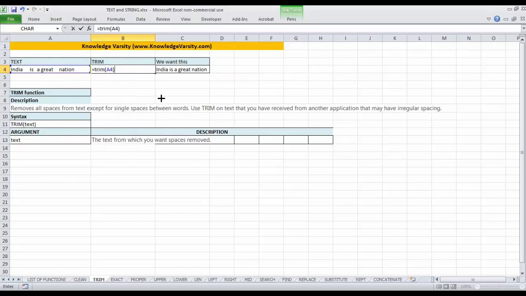If I press enter, what happens is that between India and is there are lots of spaces, but it will remove all the spaces except one. So you find that there is one space remaining. This will be the use of your trim function.